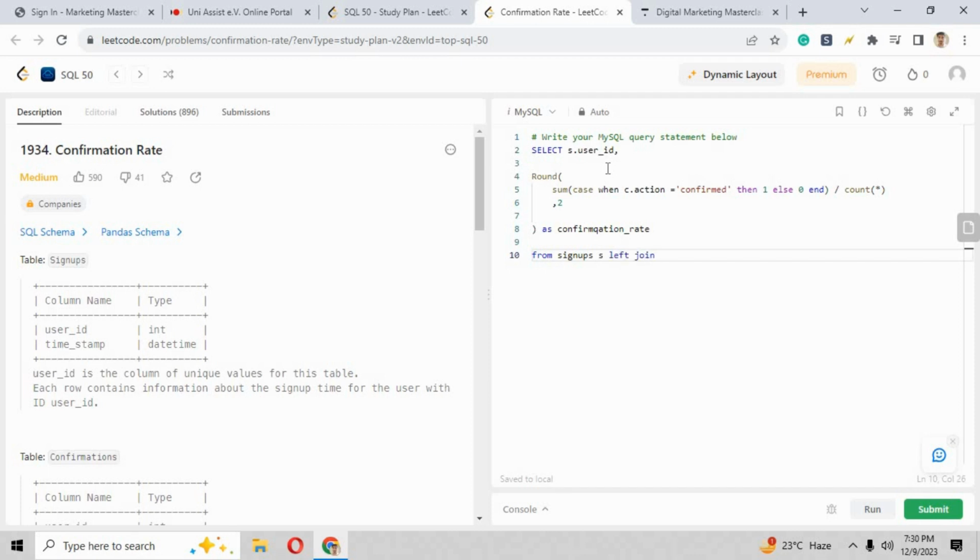Now this is the column that we need to extract from the table Signups, with the alias s. Put a left join right here and write the table name Confirmations c on s.user_id equals c.user_id. And here we are grouping by the column name user_id.